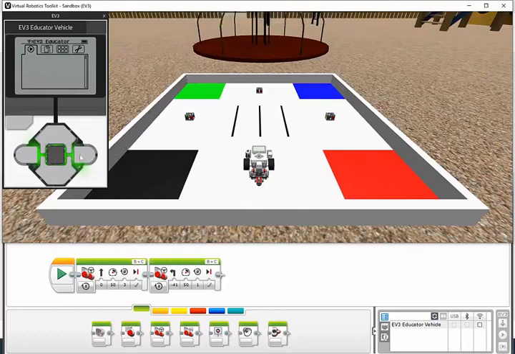Now back to data logging. There are two ways of data logging when you are in the simple mode. The first one is through the port view, and the second one is through the LEGO Mindstorms programming environment. So let's bring this a little bit up. Let's look at the first one, the port view.